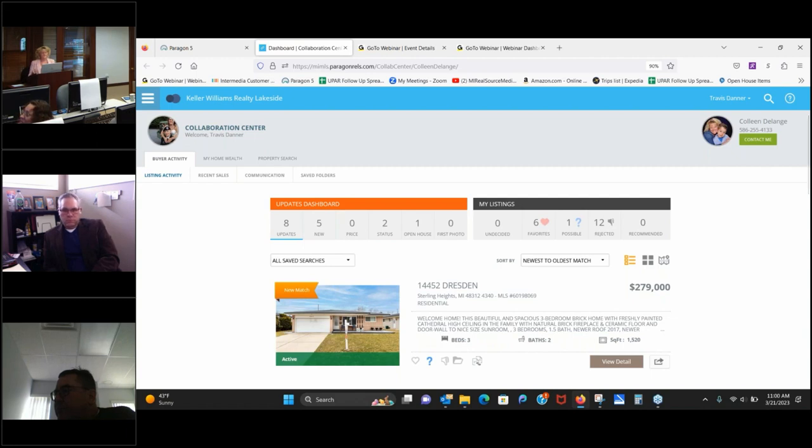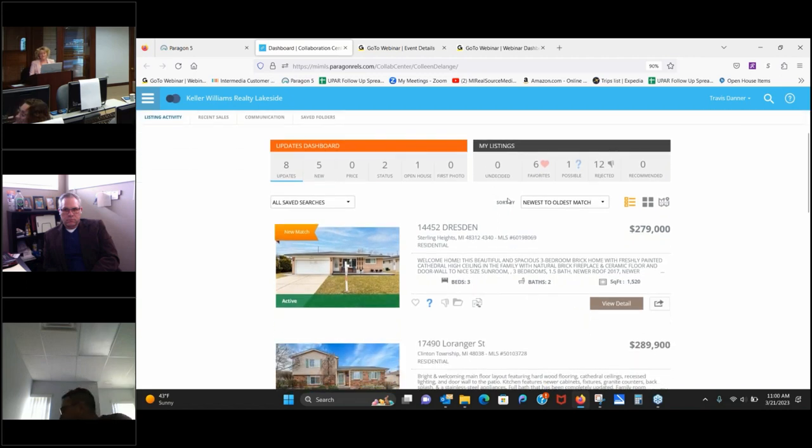But what happens is they go into the Collab Center, and they can then go in and favorite things. They can ask questions. How it works is when a property gets sent out to them, when they don't favorite it, it goes into their undecided so they can go back and see them. But in this case, I can see that they have 6 favorited homes that they want to see.